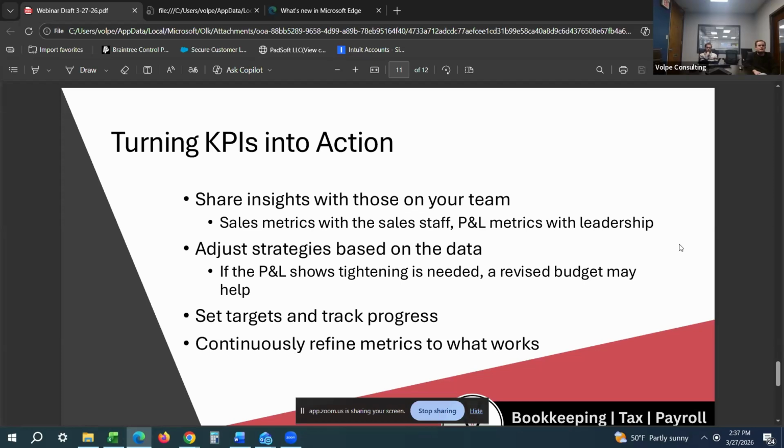Like with the sales staff, you can set growth targets, or you can do that with the leadership as well. Tracking the progress is also key, whether it's monthly or quarterly. Just go over what's happening in the financials and how it's comparing to what you predicted.